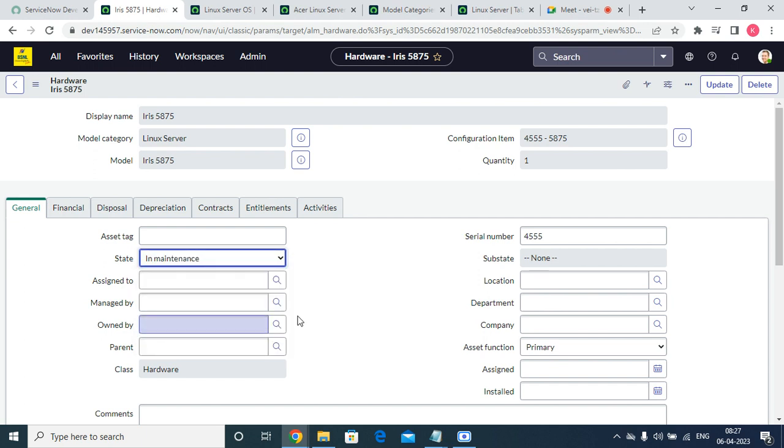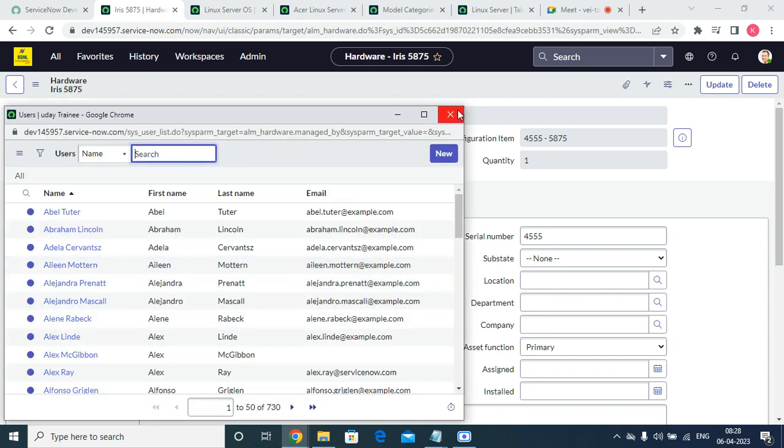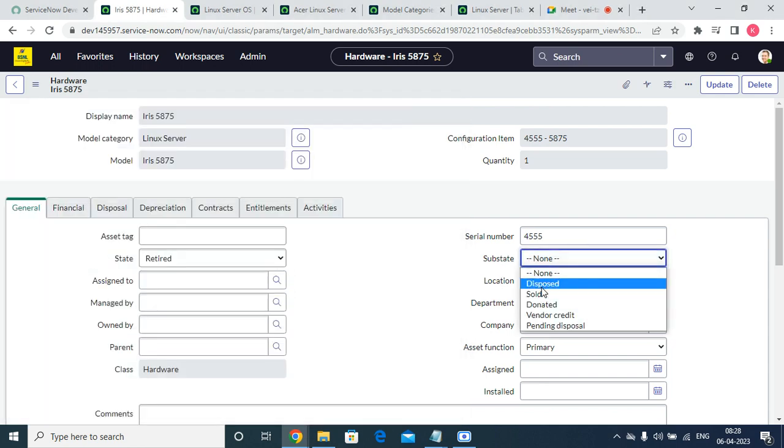Next one, in maintenance. Whenever you are working on a server, we can mark it as maintenance, because sometimes we perform monthly activities. Those are all things we can configure. The next one is retired. Retired means we are not using the asset anymore. Under retired we have substrate, disposed, sold, donated, vendor credit, and pending disposal. Whatever the reason may be, we can add the same thing.